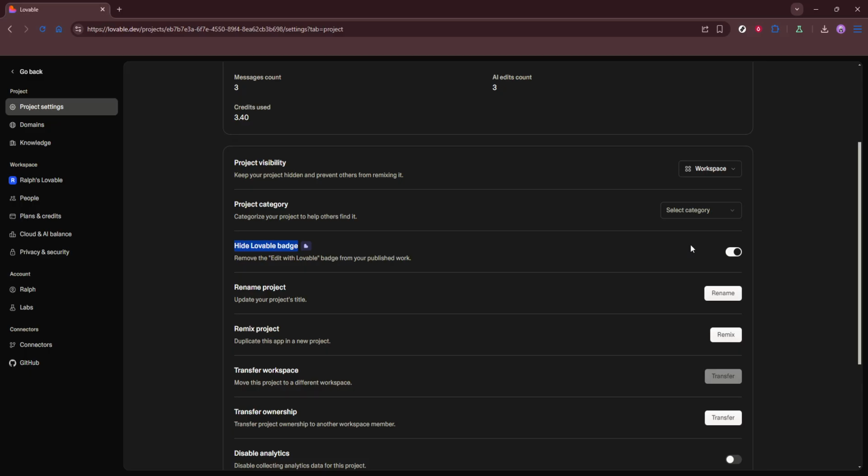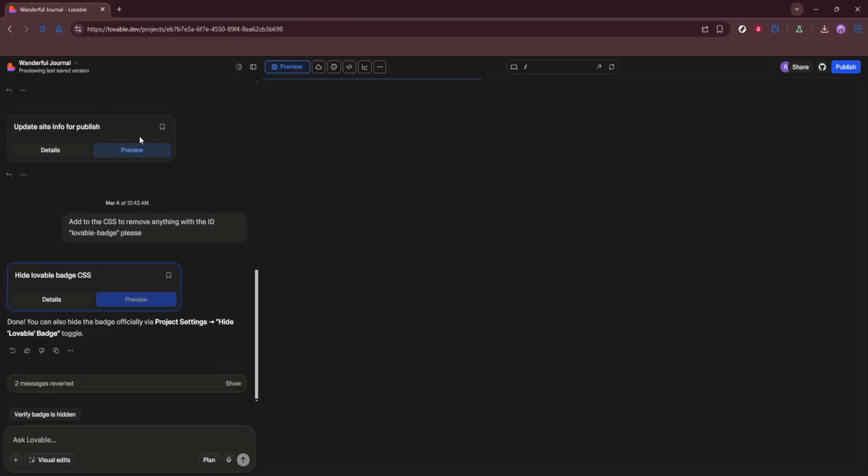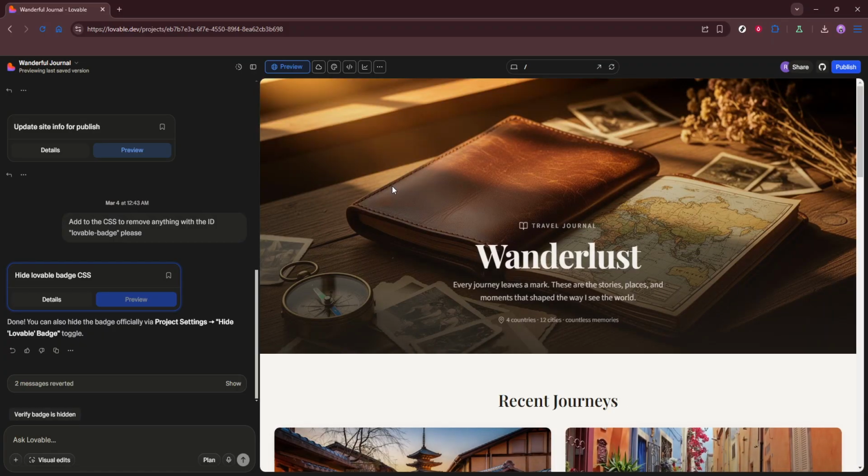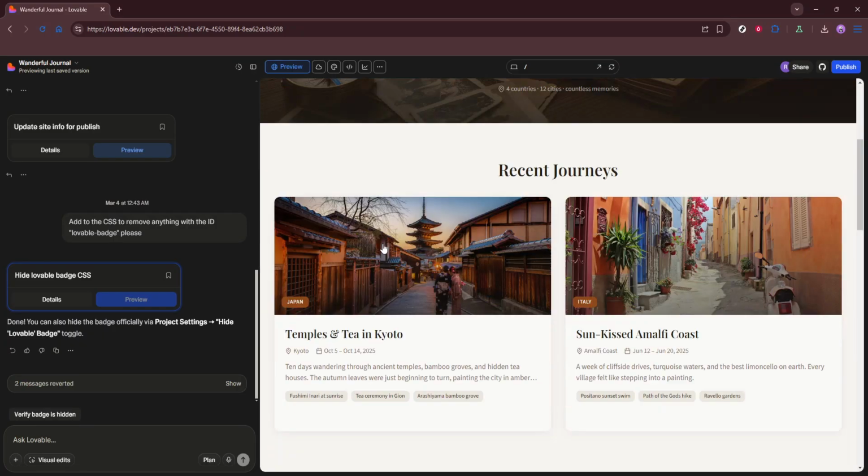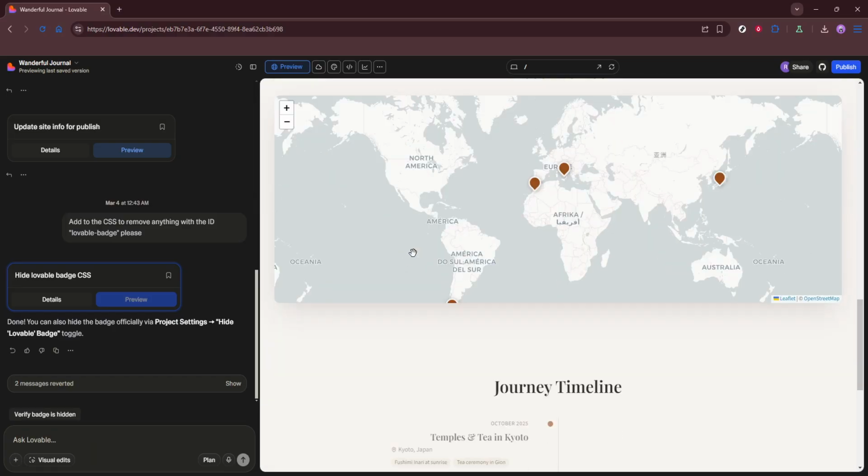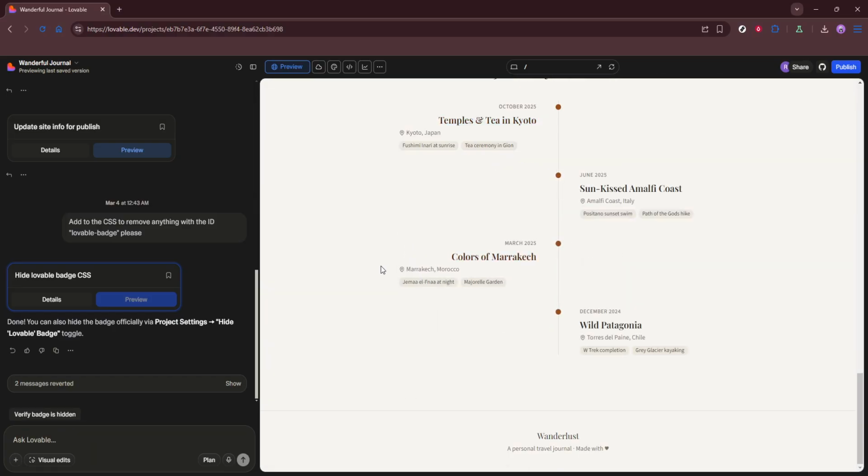After enabling the toggle, wait a few seconds for Lovable to apply the change. Then, preview or open your live site to confirm the watermark is gone. If it still appears, give it a minute. Caching or a content delivery network can briefly show the older version. A hard refresh or viewing in a private window can help you see the update sooner.